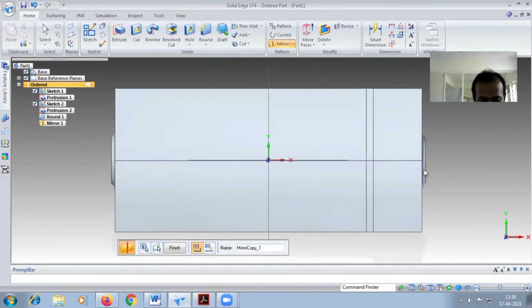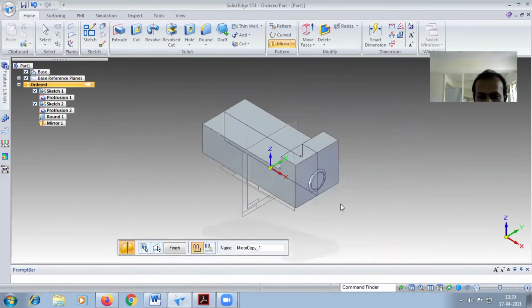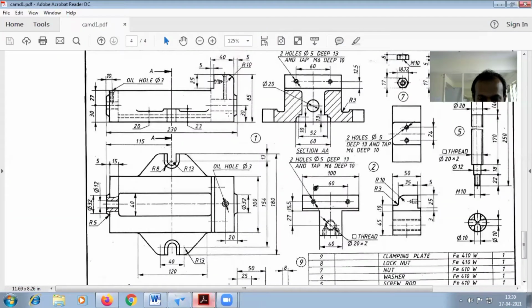So both sides extrusion is over, right? So now look at the top view. If you look at this front view, the dotted lines are given. That is the cut portion. You can look at the top view. That is the cut portion. What is the width? It is 40. Okay, and where it starts, where it ends, that is very important. And the dimension of the cut is given.